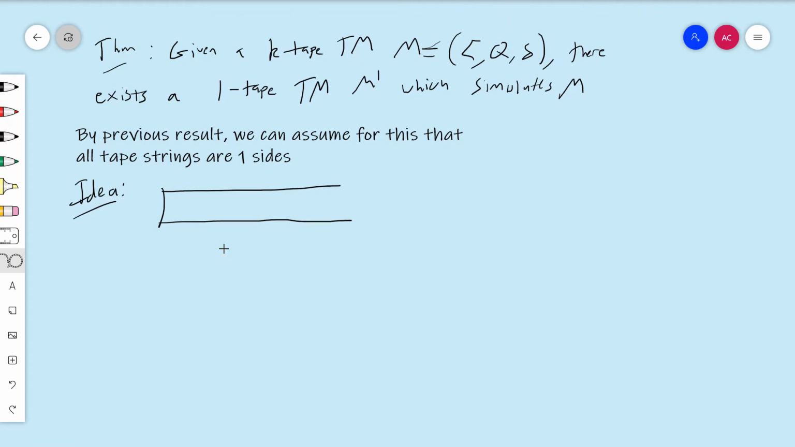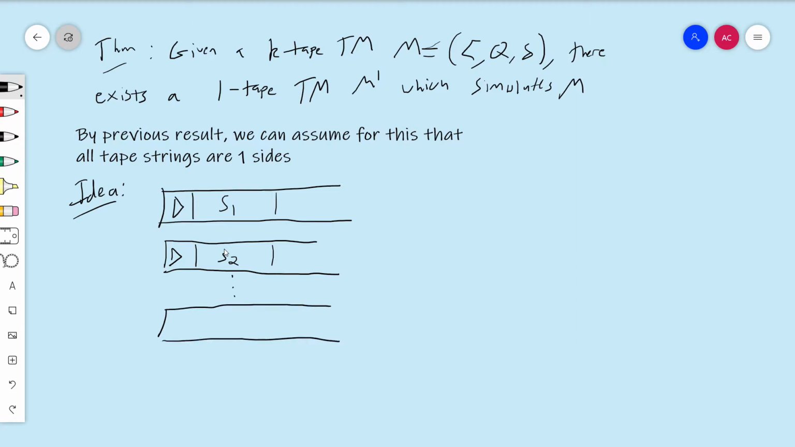So anyway, here's the idea. We've got a multi-tape machine, and it's going to have some stuff. I'll call it S1 maybe. The cursor is somewhere. We'll deal with the cursors in a little bit. We've got multiple tapes, dot dot dot, we've got K of them. So this is what the K-tape Turing machine looks like, and we're going to represent it this way.